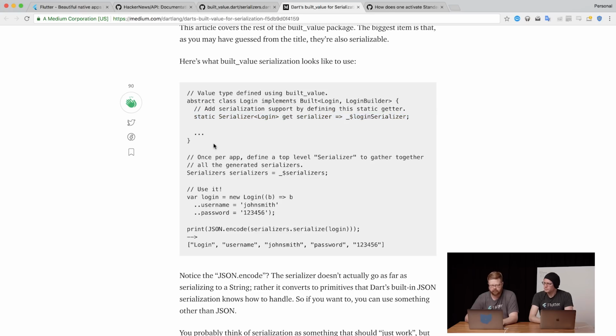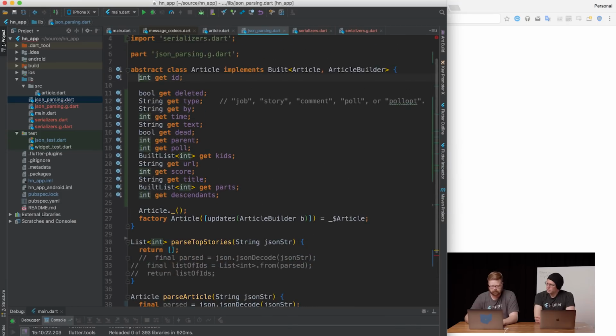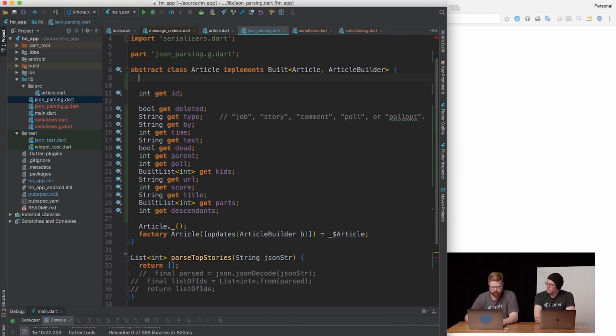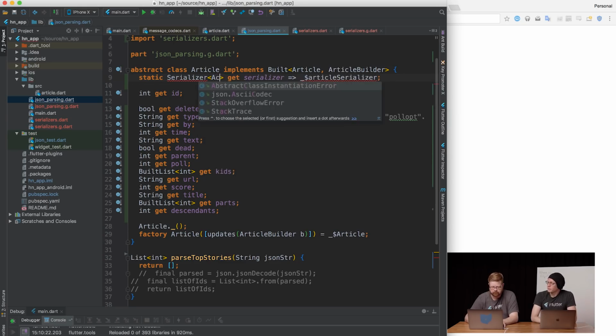So each class reports the type of serializer to use to deserialize it with built value. And so I need to add it, and David Morgan once reviewed my code and told me to put it at the top. Oh. So I have it on good authority. The creator of built value told me where to put your serializer. Yeah. How rude. There we go.